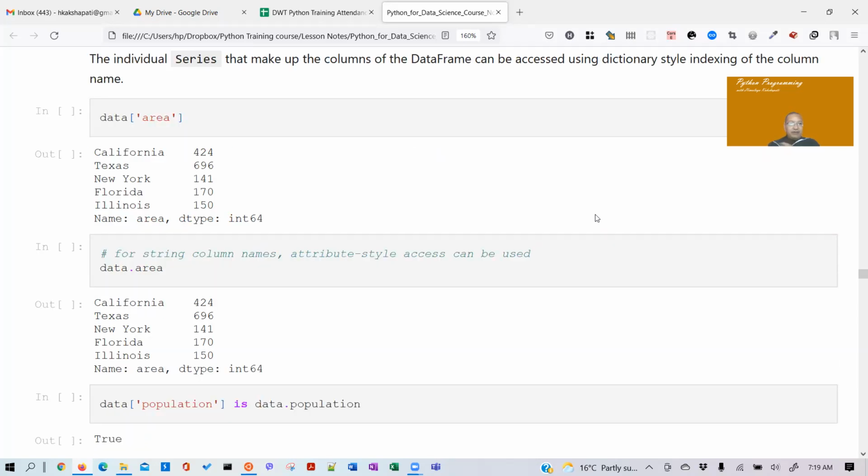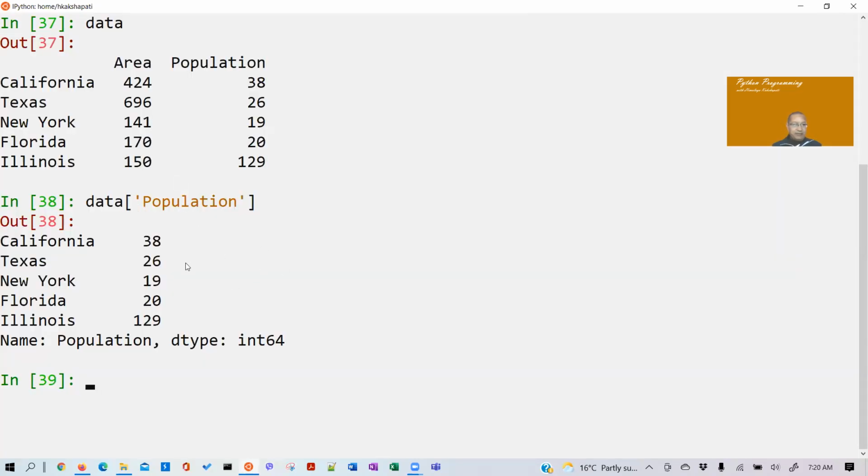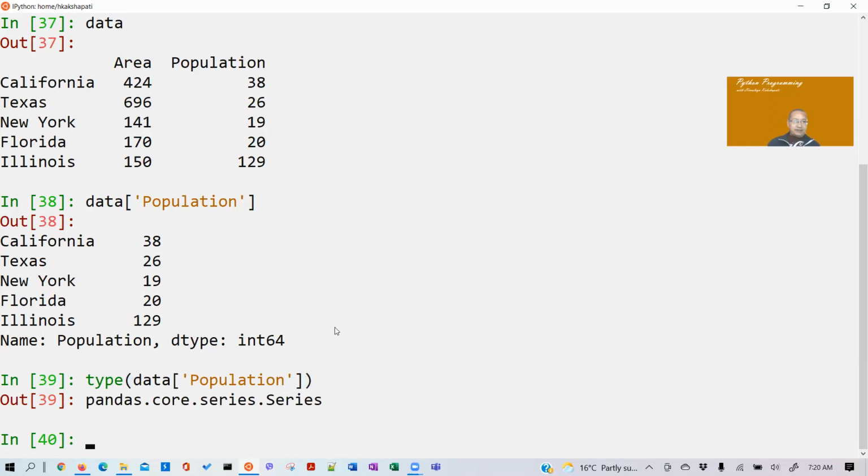Okay, so this area we can subset. The area population, new area. So if you do type, so type निकाल्यो क्या हुन्छ? What is the type? क्या हुन्छ? Series, very good. It's a series.